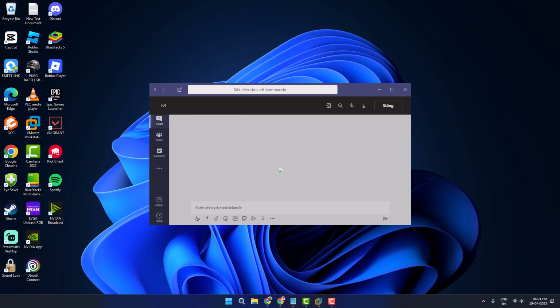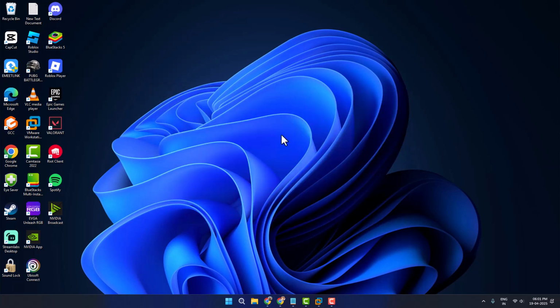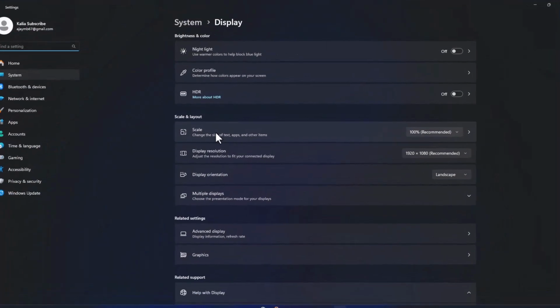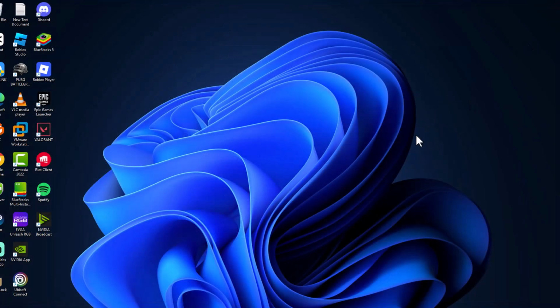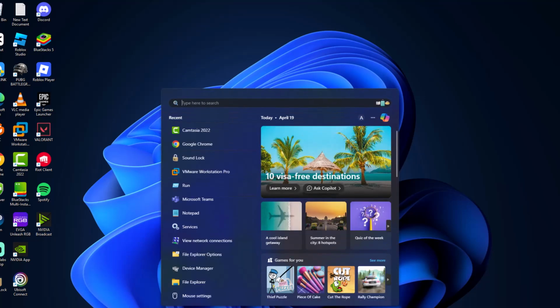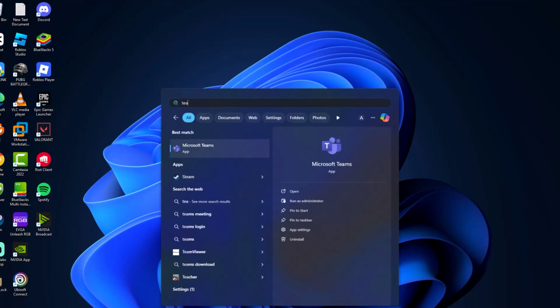Today we are going to see how to fix Microsoft Teams images not loading. Let's fix it, guys. Method 1: right-click on the desktop and select Display settings. Set the scale to the recommended value. After setting this to recommended, close this window, go to search, and type Teams.